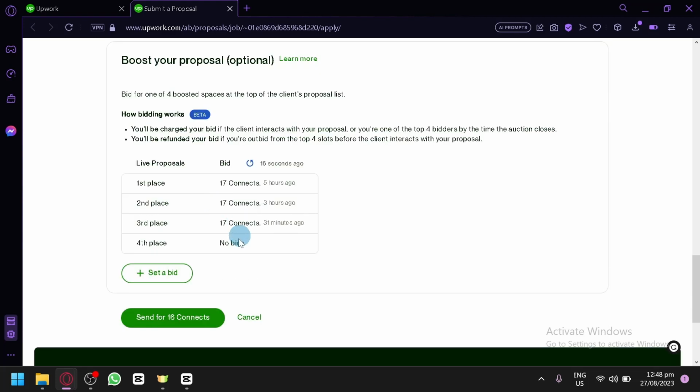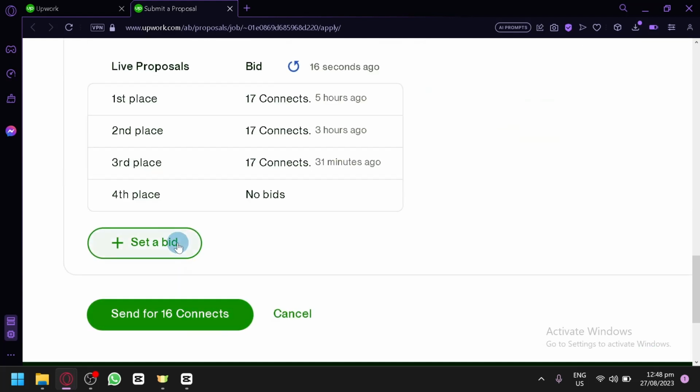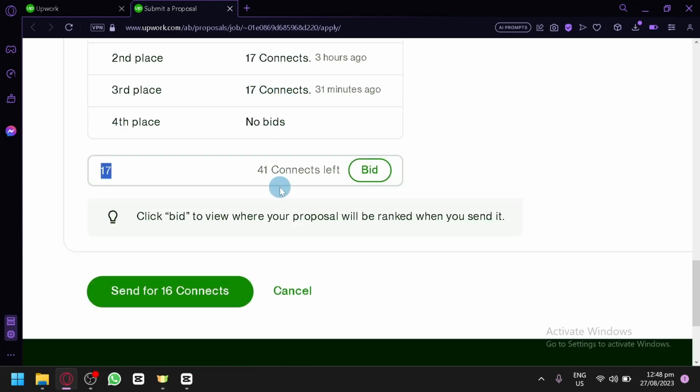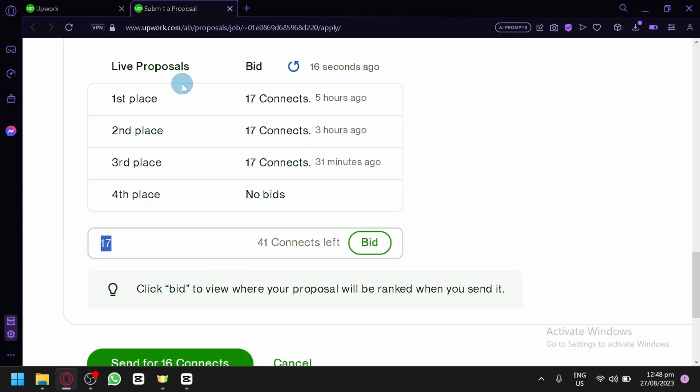After that, you're simply going to click on send for 16 connects, or you could simply click on set a bid. When you click on set a bid, you will be able to control how many connects you will be able to bid. If you only select this one, you will only send it for the minimum amount of connects to be able to be placed in the rankings over here. So for example, I would like to bid, let's say 18. I can simply click on bid and you will be able to successfully bid on Upwork.